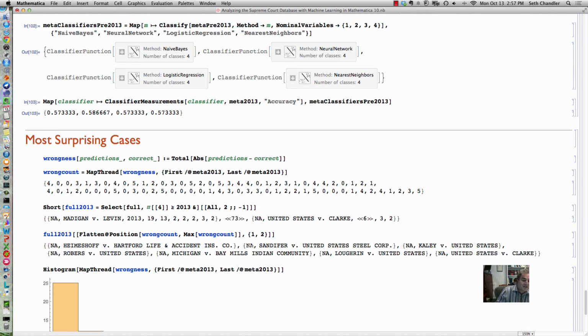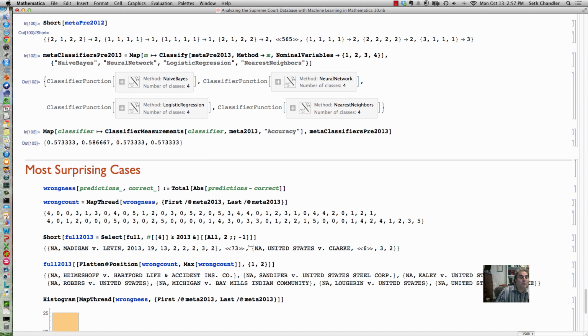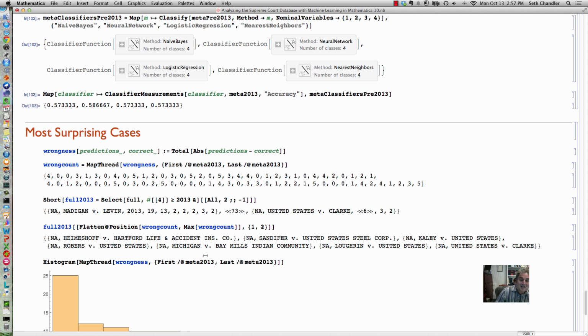Right? The other thing I thought would be fun to do would be to see which were the most surprising cases. You could see which cases did most of the predictors get wrong. And so I did this earlier. And what was most interesting about these cases is that I had never heard of any of them.